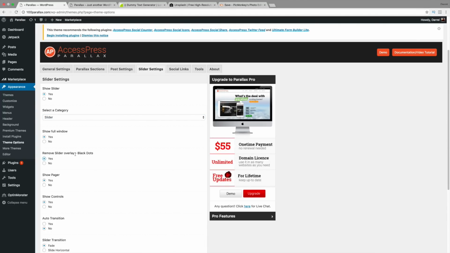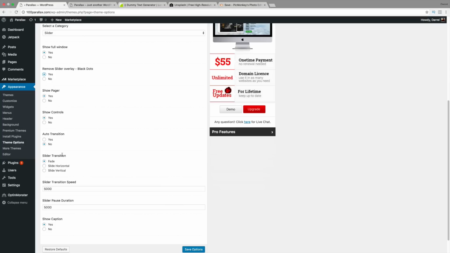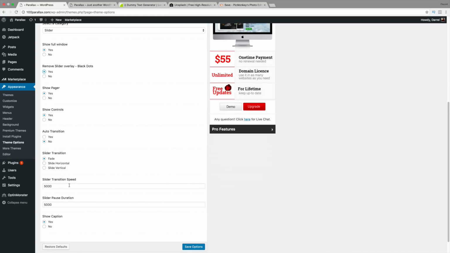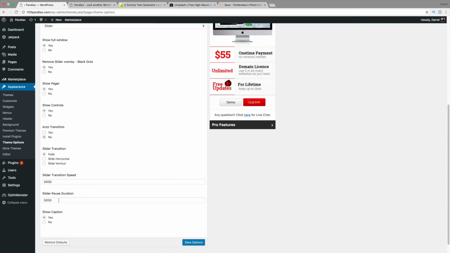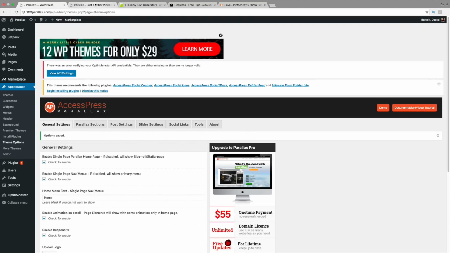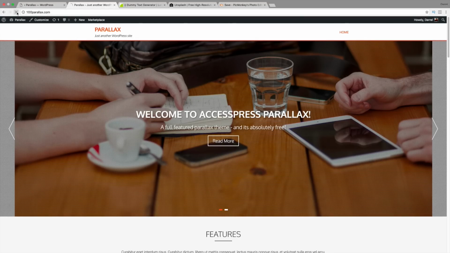I do not want the overlay. Scrolling down. So the slider transition, do you want it to fade? Do you want it to slide horizontally or slide vertically? I like fade, so I'm going to leave fade. Now the transition speed. So this is actually in milliseconds. So this is 5 seconds. This right here is 8 seconds. So I'm going to do 5,000. And I'm going to leave the slider pause duration at 5,000 as well. You're more than welcome to change it to however you would like, but I think 5 seconds is good. Now I'm going to click on Save Options. And that's it. Our slider is live. So going back over here, I'm going to refresh this page.